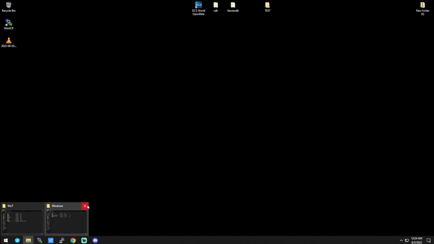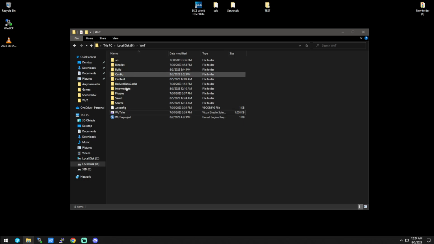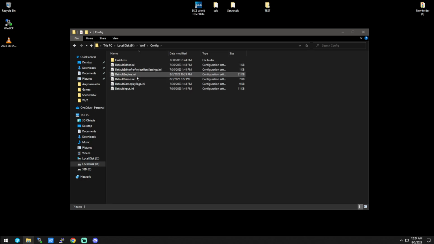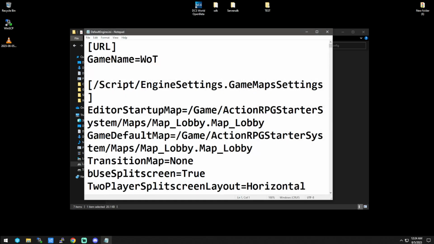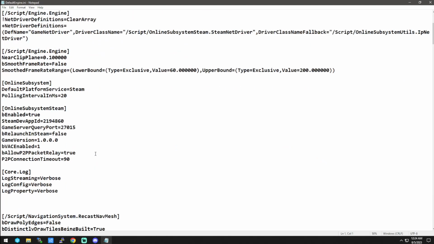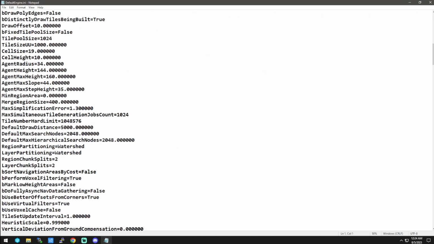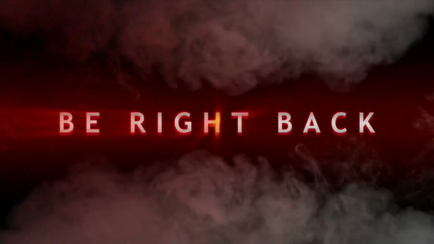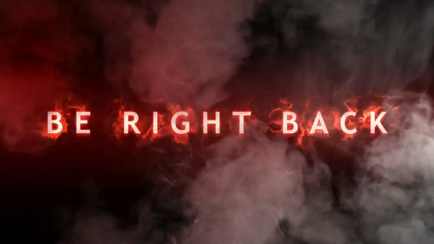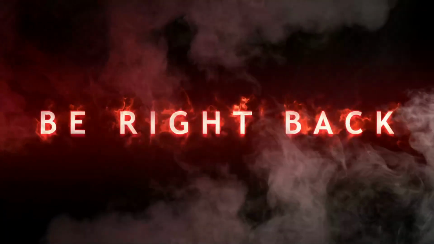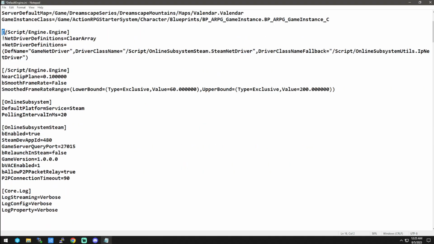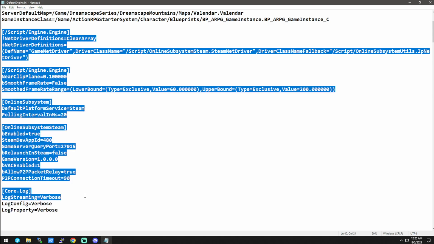And then inside of your directory for your game, you're going to want to go to config, and then DefaultEngine.ini, and then inside of here, oh, hold on one second, I'm sorry. I need to grab my app ID. That way nobody steals it, because the world is a shitty place now. Inside of here is where you're going to copy and paste all of this right here.